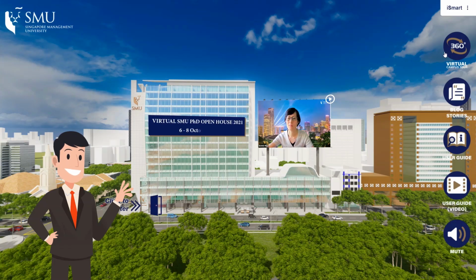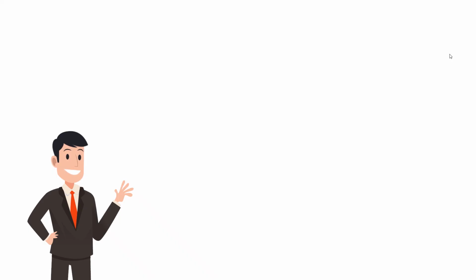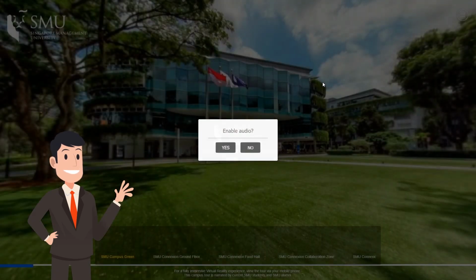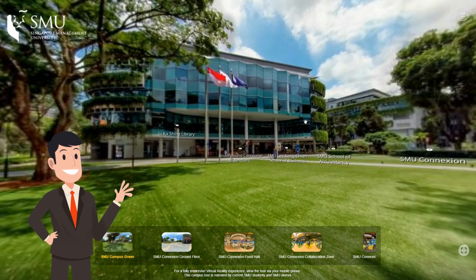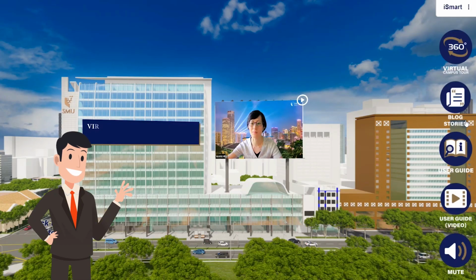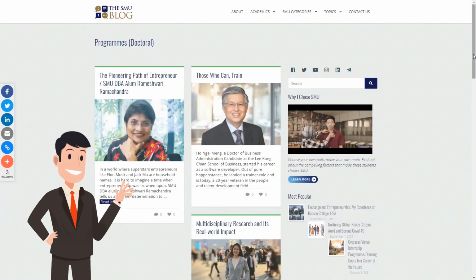What's more amazing is that you can have a virtual campus tour by clicking on the 360 icon on the right. You can explore around the campus of SMU with all 360 angle. You can also read more articles and blogs of the SMU blog by clicking on the blog stories icon.